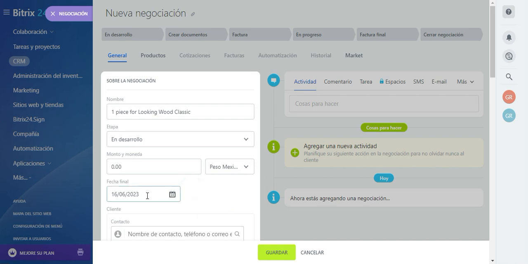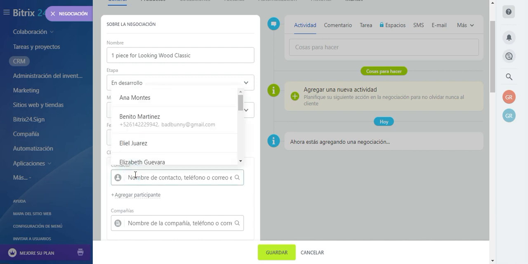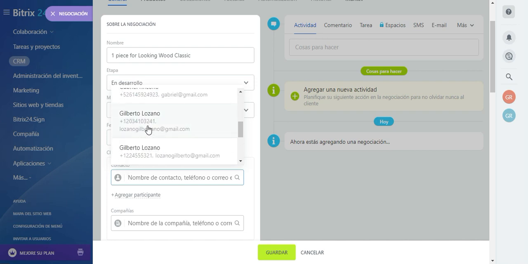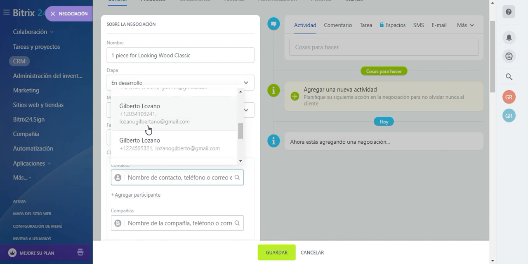Then we have the final date, which is when the negotiation will be over, and it will depend on the negotiation. And in this section, as I told you before, you can sell your product to an individual or a company. In this case, we're gonna be selling just to one person. So we can click here and we can see all the clients that have previously bought products from us. But if it is someone who hasn't bought anything from you, you can put it here.